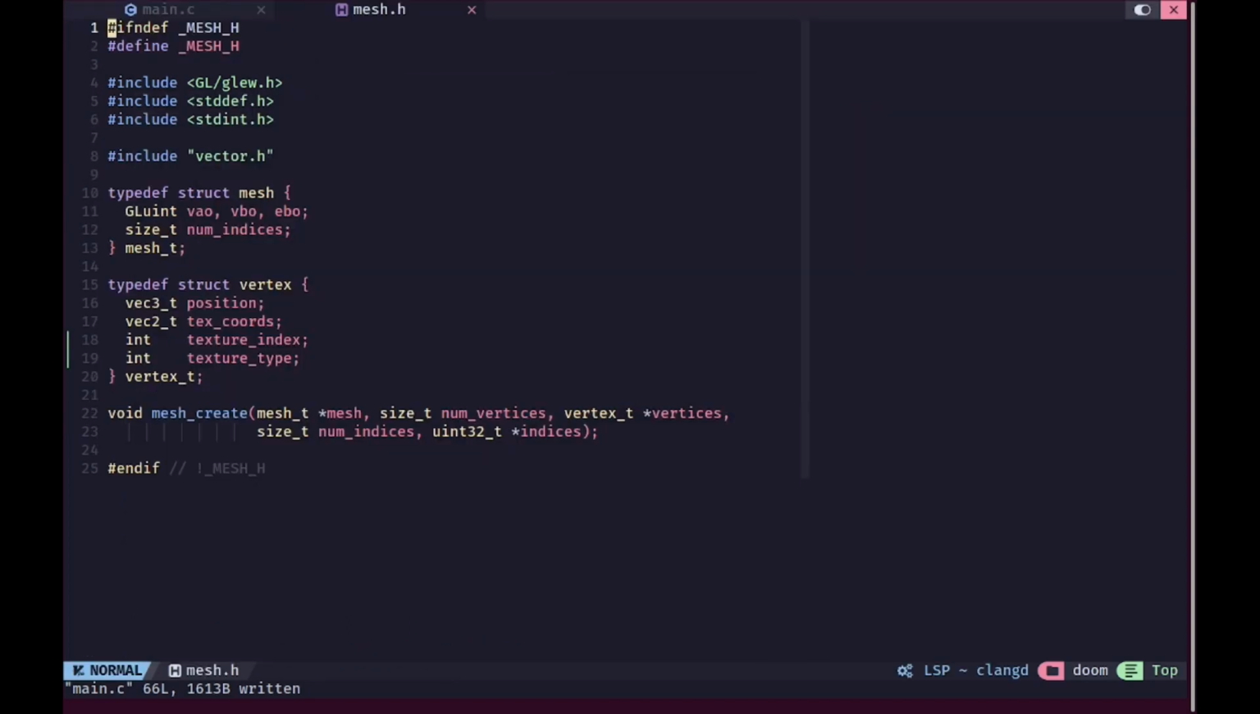I'm going to open up mesh.h. In here you can see I have added two new fields. One is the texture index and the other is the texture type. The texture index will represent the index of the actual texture we need to use, and this will only be applicable in case of texture arrays, otherwise it's not applicable. And the texture type is going to tell us whether we want to use a plain color from the palette, or a 2D array texture, or perhaps just a single wall texture.